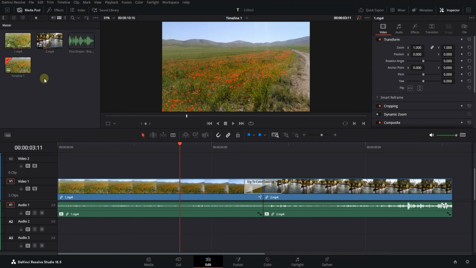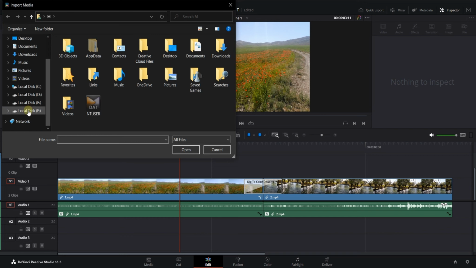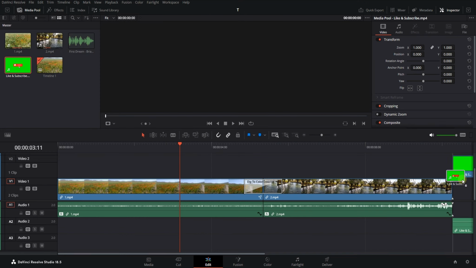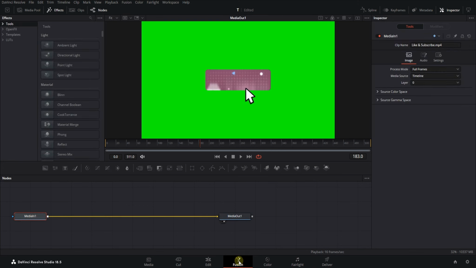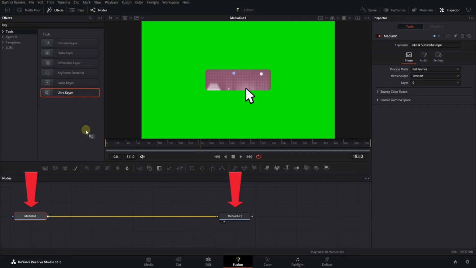Removing the green screen. First, enter the clip you want to delete its background. Then take it to the desired area in the timeline and make sure you have selected it and the timeline index is on it. Now go to the Fusion tab and search the key in the Effects tab. Drag the Alt key and drop it between these two nodes.